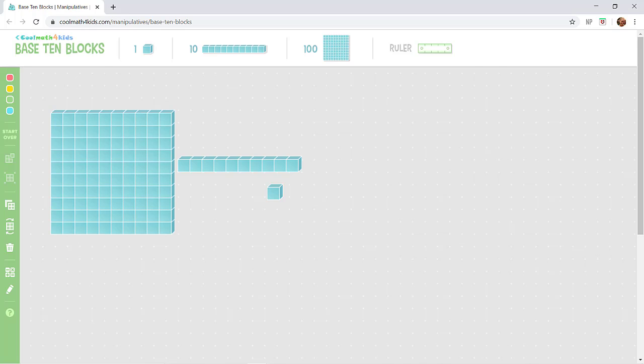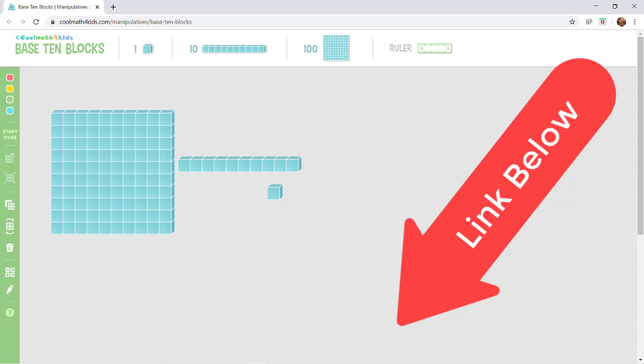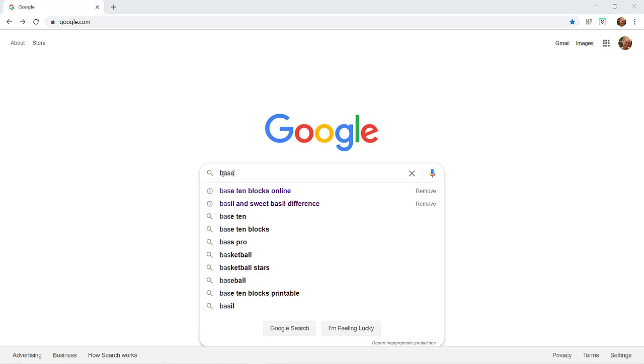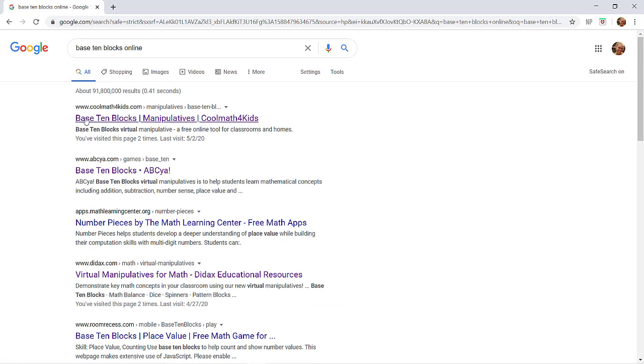We're also going to be doing a visual demonstration of what this actually looks like using blocks. And to do this, I'm going to use some base 10 blocks from coolmath.com. The link to the blocks I used is in the description below. There are also other websites that have their own versions of base 10 blocks. You can look these up by searching for base 10 blocks in your search engine.